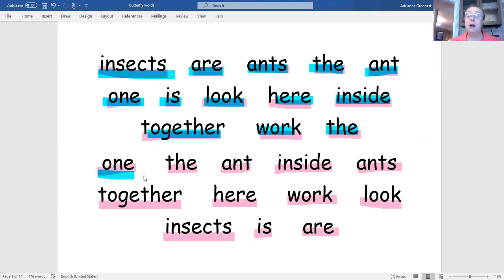The. One. The ant. Inside. Ants. Together. Here. Work. Look. Insects. Is. Are. Great job.